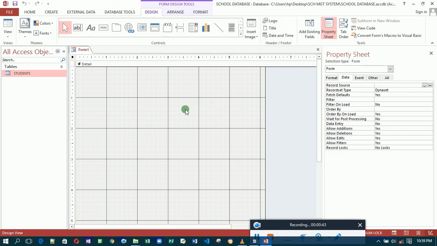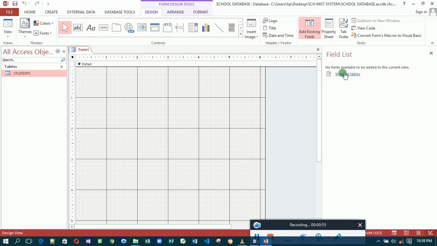Now after you have been able to open the form design, you go to add existing field. We're going to use the existing field, the fields that we used in our table. So add existing field, then click on show all tables. So this is the table that we're going to use, students. You click on the plus sign here to reveal all the fields that we have in our database.